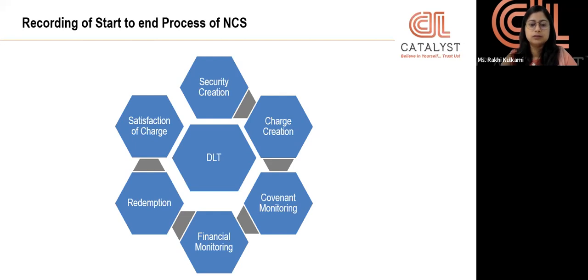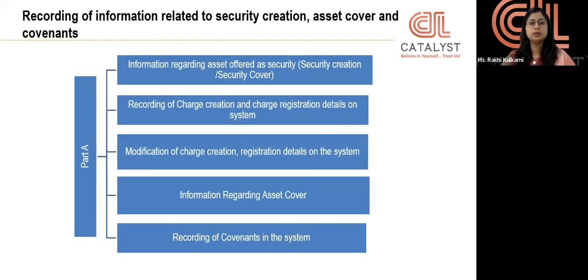I'll go to the next slide. So this is part A. Like in the first slides, we have understood there are 4 different parameters in the circular. In that, part A plays a very vital role, considering all the information is going to be recorded through these parameters. Part A consists of 5 different elements, basically starting from the security creation.